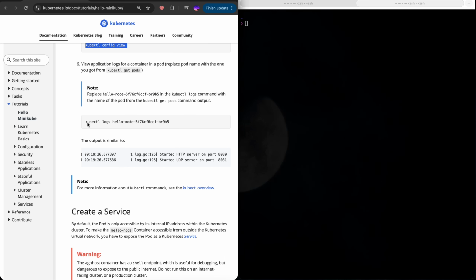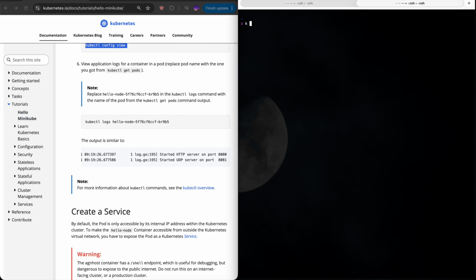Okay, so next, we can get the logs. So logs, hello, and I'm using tab. You see, I'm using tab for autocomplete. So here are the logs of this pod. It has started an HTTP server and UDP at 8081 and 8080.